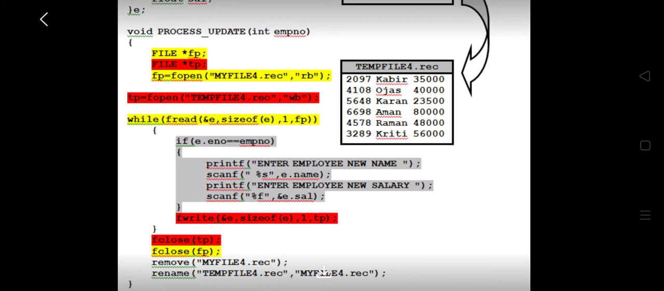Now, the yellow highlighted section is opening the file myfile4.record, which has the original records, all the records. The red section of the program is saying that you have to open another file called tempfile4.record. The gray section is the while loop, which fetches all the records one by one from myfile4.record and checks whether the fetched E number is equal to the employee number which you want to update.